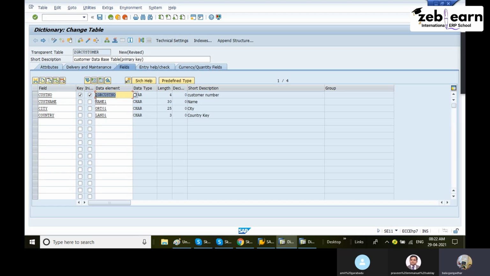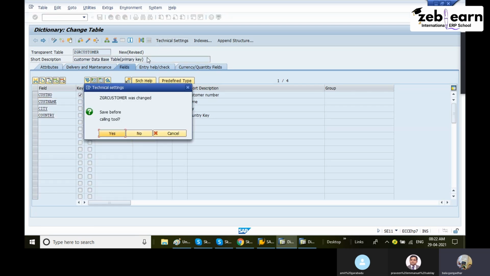If I use a standard data element, what will happen? That table's related fields will appear, the standard data element's related fields will appear. Then you will be confused. That's why I created a separate data element for the customer number. After completion of this one, you can use the standard ones also, no problem. Now technical settings.